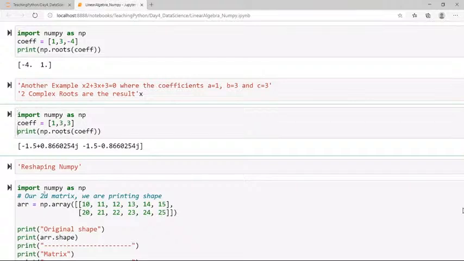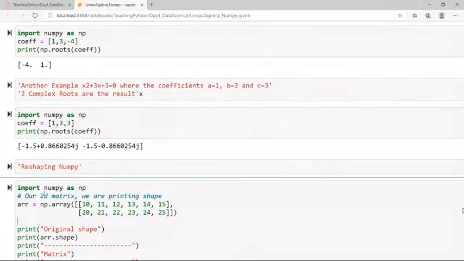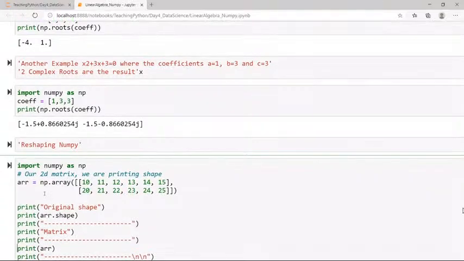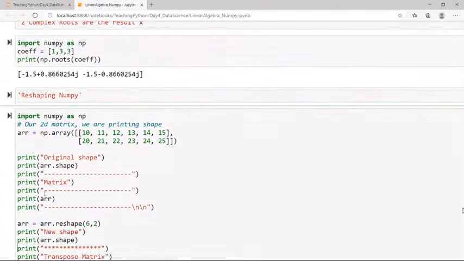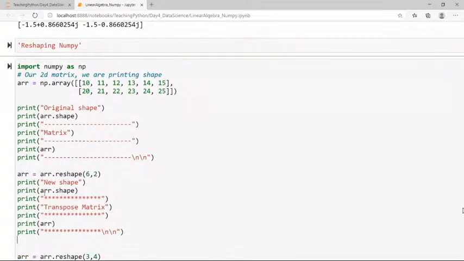Okay, and then the next one is reshaping in numpy, the most important thing that I had on the slide, remember? Okay, we are changing two-dimensional numpy arrays, the 2 by 6, into 6 by 2 and 3 by 4. So we're doing all 3 here.